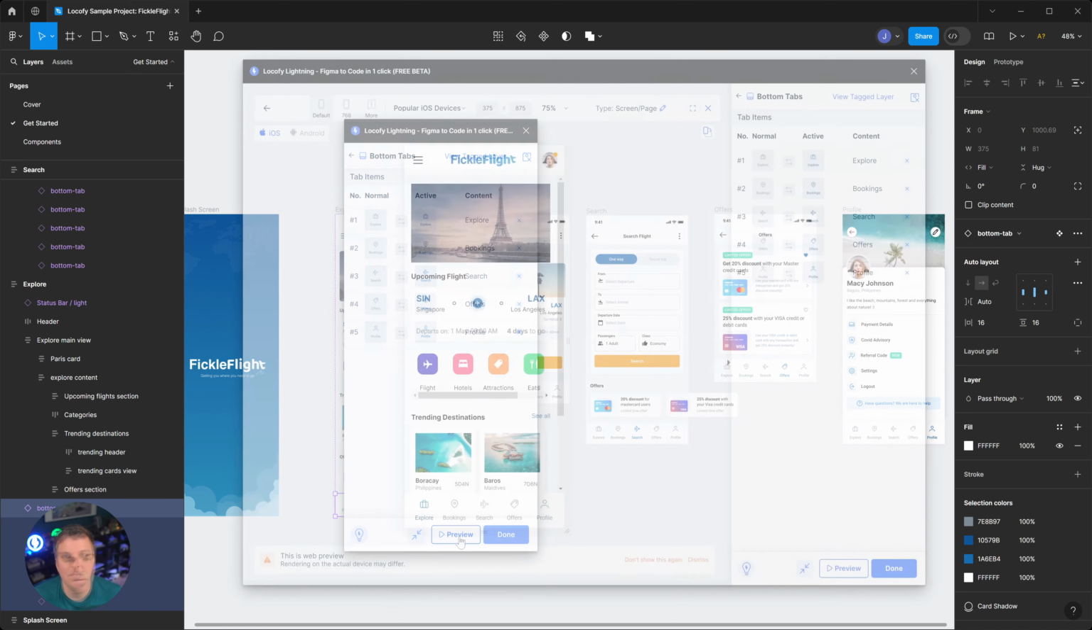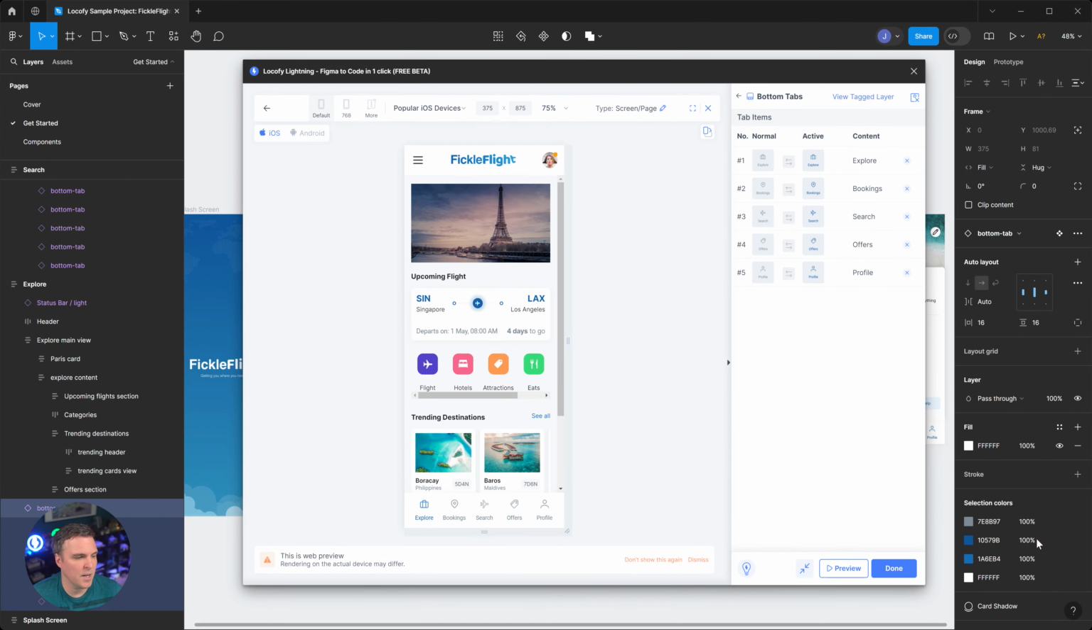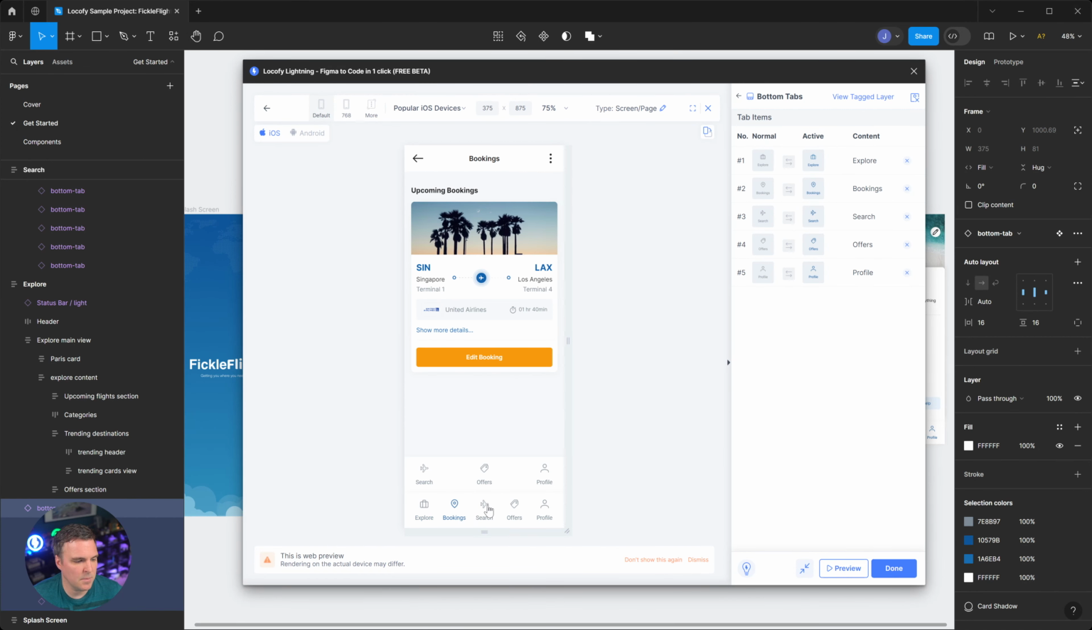I'm going to click preview. All right, so now that we have a preview, we can go ahead and check, and now each of our tabs works, and it has the proper state when we click on it.